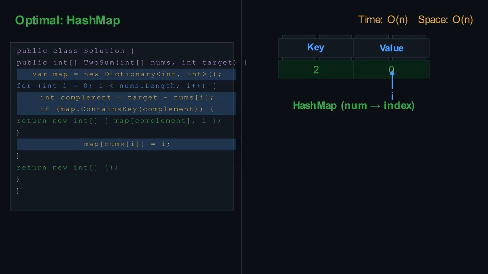The key insight is, for each number we need to know if its complement, that's target minus the current number, exists in the array. Instead of scanning the whole array each time, we store seen values in a HashMap. We iterate once. For each element we compute the complement, check if it's already in our map, and if so, we found our answer. Otherwise, we add the current element to the map and continue. This reduces the problem from O(n squared) to O(n), a massive improvement.